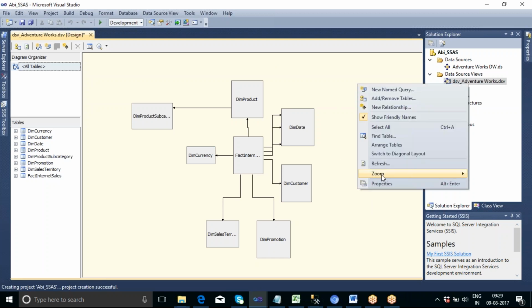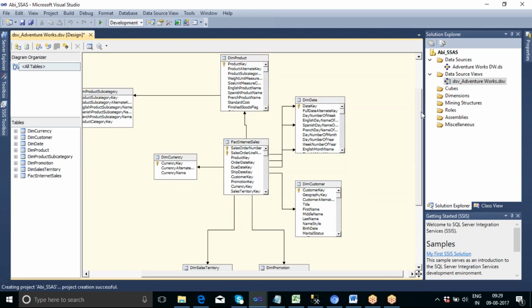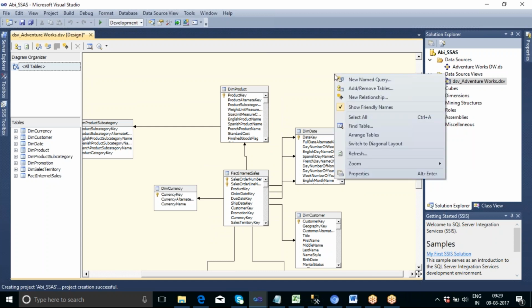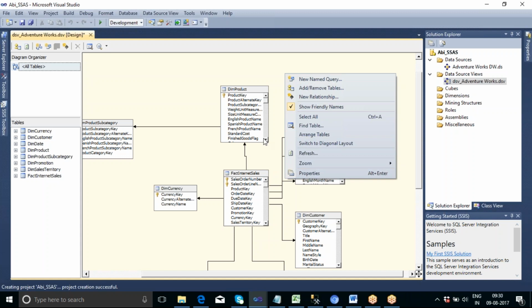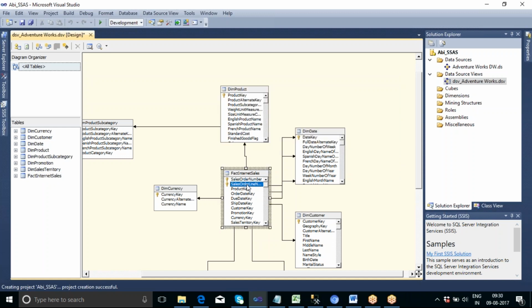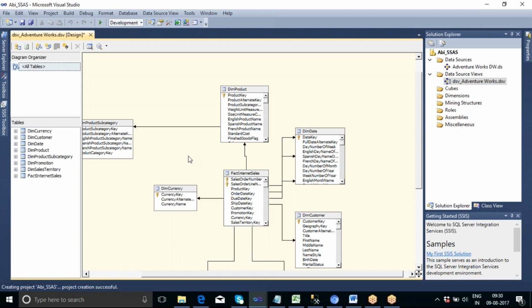Let me zoom it to 75%. So these are all the tables I have used. Now let me see the properties section of this data source view. You can see we have a list of properties here. If I click on the white canvas, I get some list of properties, and if I click on any table, we have some more properties. If you click on any column or attribute, we have some more properties. Now let me explain these properties.